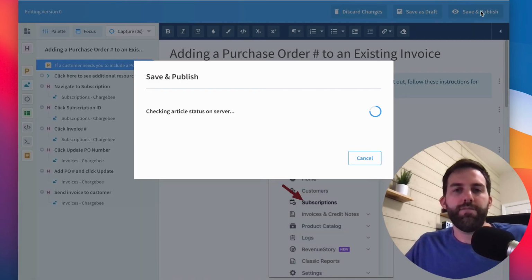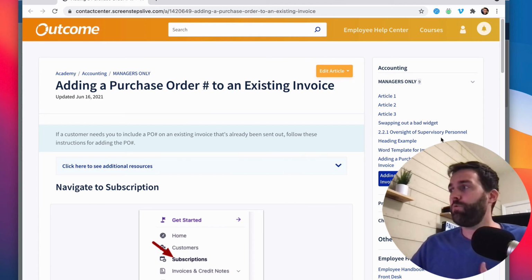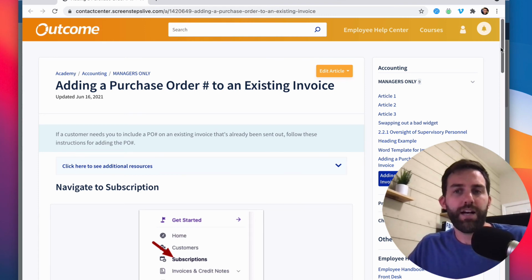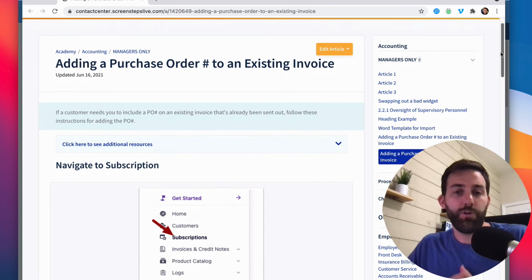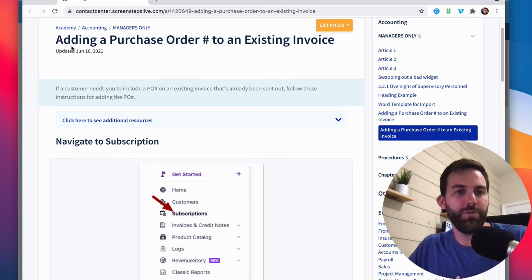So let me actually just save and publish this, and we'll take a peek at what this looks like, and talk about, again, these 5 tips and how this article looks. All right, so when we're thinking about tip number 1, clarifying when somebody's going to use this article, I have thought of the person who's using this. It's our support team. They get an email with a request to add the purchase order number. All right. Then the second thing is, what do they need to do? And I've identified they need to add a purchase order number to an existing invoice.